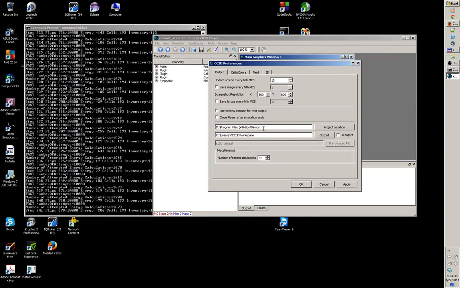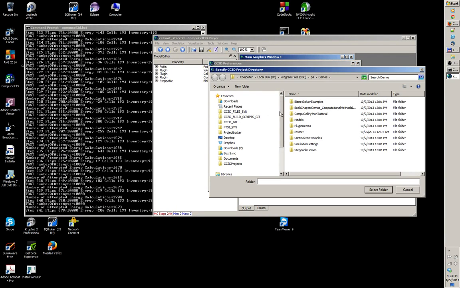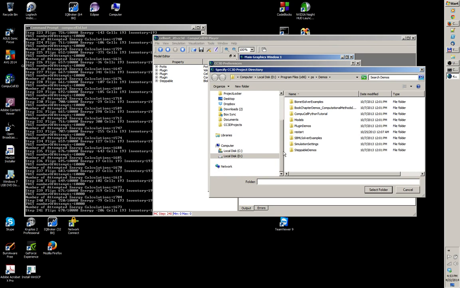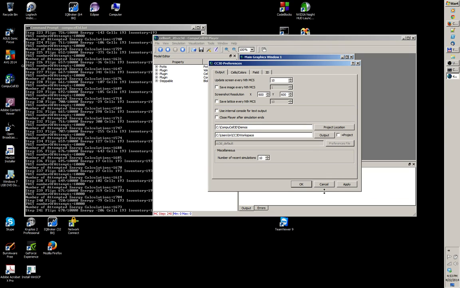Also here, in the project location line, you can specify the directory in which you have your demos. So in my case, the demos are in program files on D drive, ps_demos. It's a different directory than the C:\CC3D directory, so I'm gonna change it to the directory that came with CompuCell. Select folder, and that's about it.